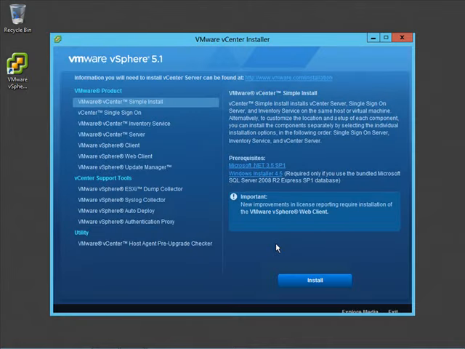Now that we've run a couple different scripts to check the status of our virtual infrastructure before we start our deployment, it's time to get started. In the case of my relatively simple virtual infrastructure here, I'll be using the vCenter Simple install. But if you have a more complex infrastructure and you want to run your various vCenter services across multiple servers, you would have to use the various options available down here to install the services separately. So we'll start with the simple install here.